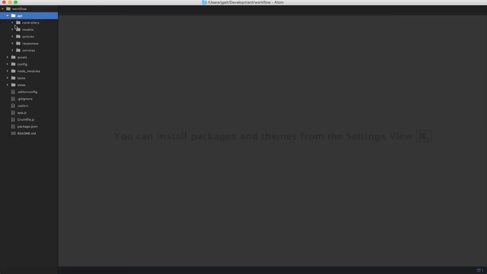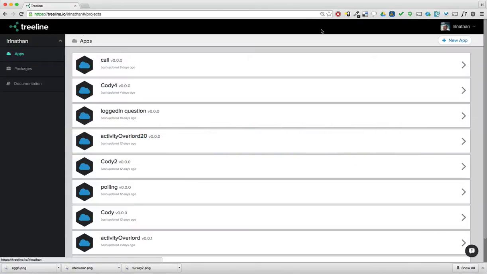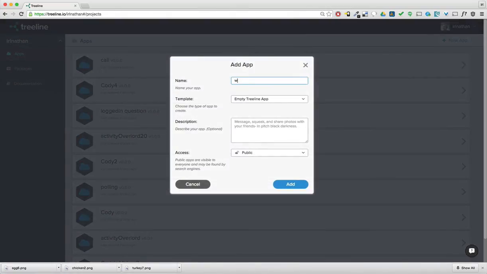I wanted to show you in this screencast the actual mechanics of building something in Treeline and then watching the compiled code get synced with the local project. Next, let's go into Treeline and I'm going to create a new app. I'm going to call it Workflow. You don't have to name your apps the same, your local apps versus Treeline apps. I'm going to do that for simplicity here.